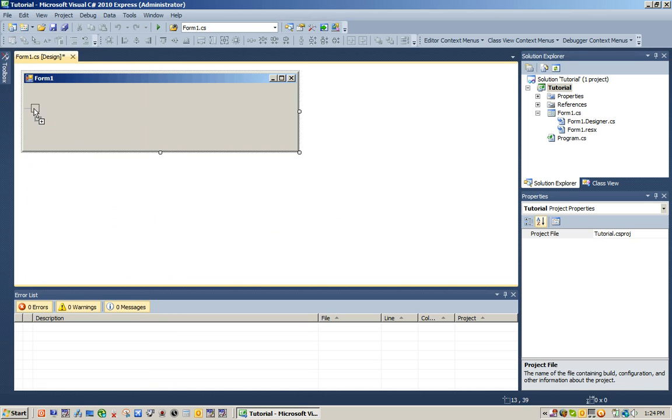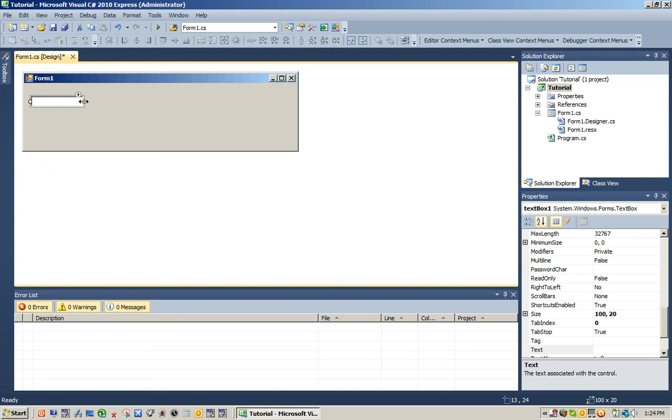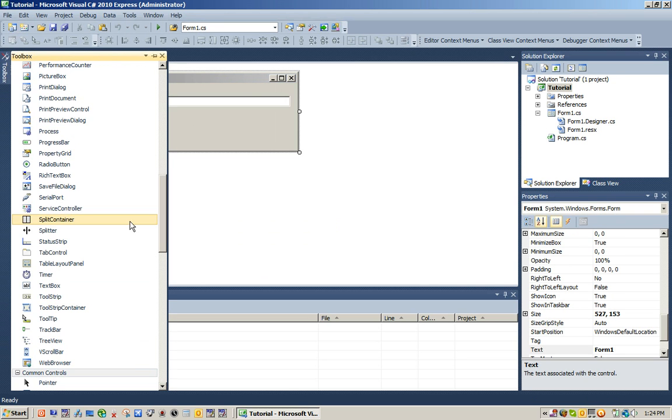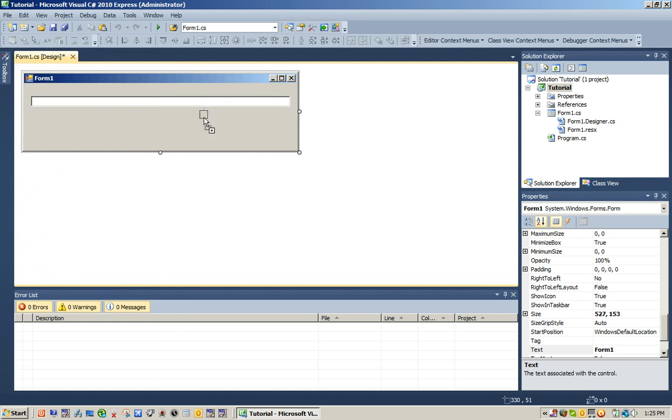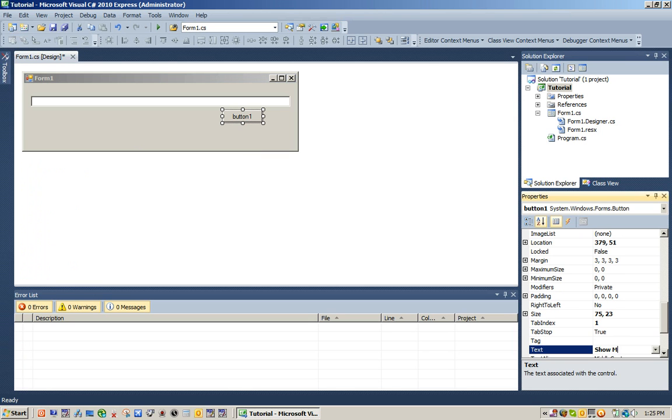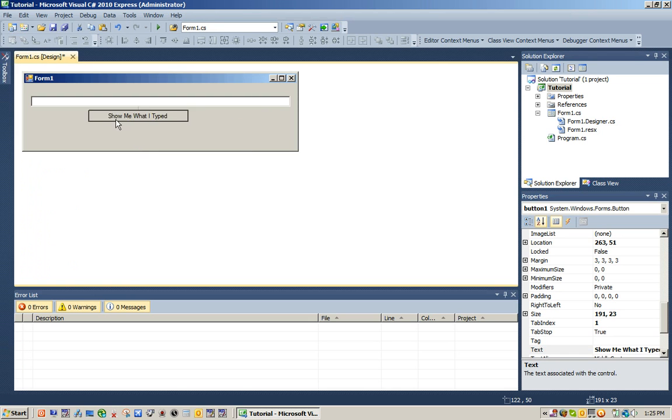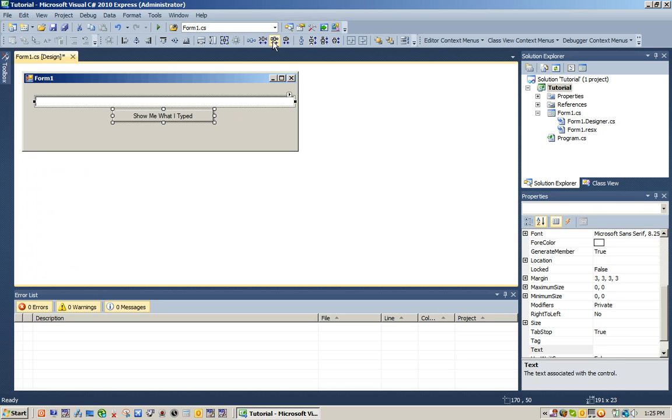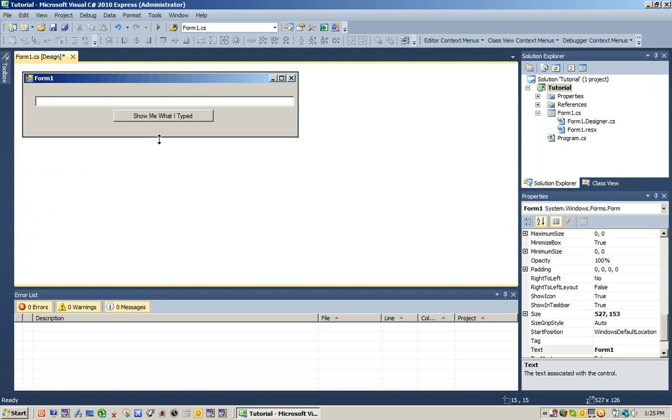So I'm going to get out a text box, because what we're going to do is there's going to be a text box. The user types in info, they press a button, and it shows them what they typed. So then obviously we're going to need a button. So I'm going to drag a button onto the form. I'm going to rename it Show Me What I Typed. Make it a bit bigger. Going to center all of this and make the form a bit smaller.